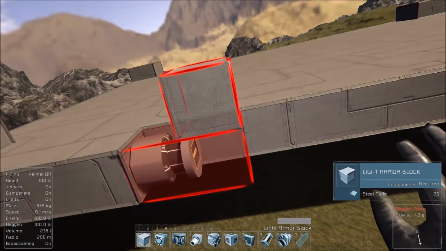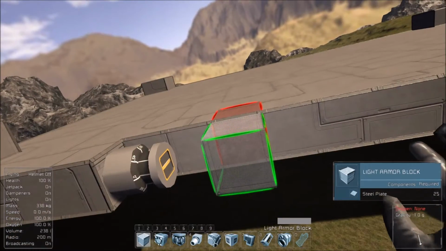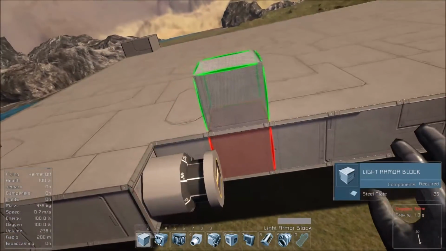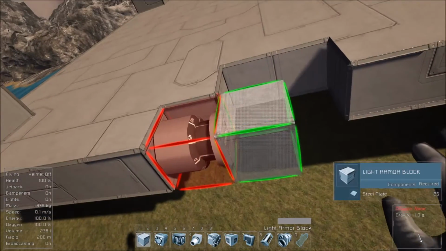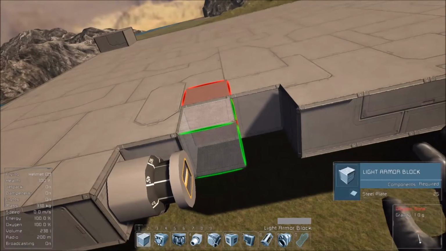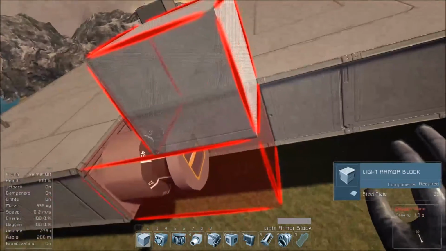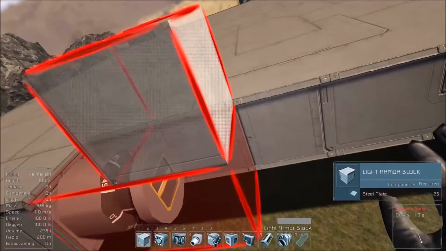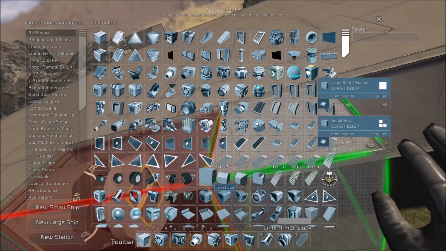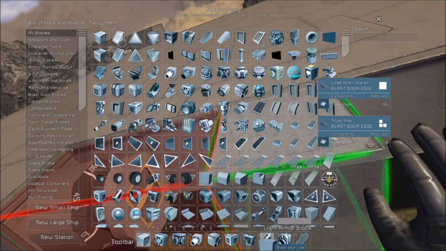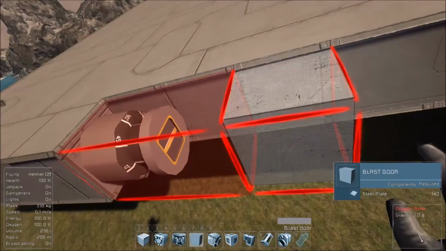is, that's not going to work because it collides with this, right? Yeah, see, it collides. It wants to join that to that. So if we do this, we come in here and we'll use a blast door block, which is smaller. So we can rotate.